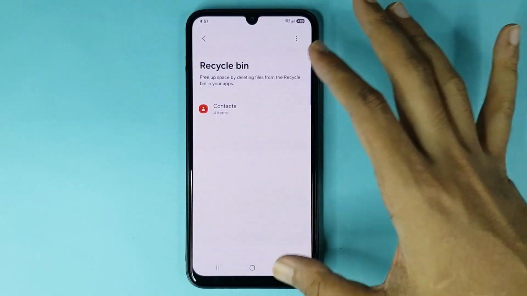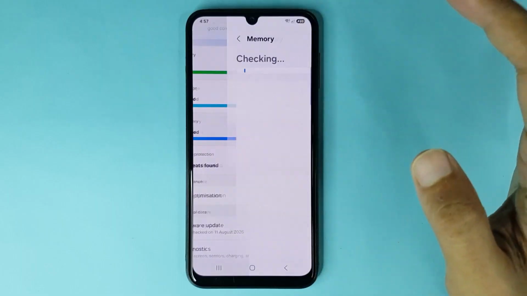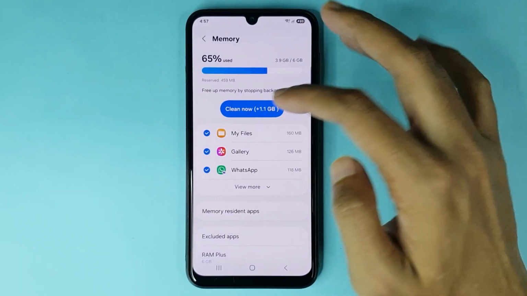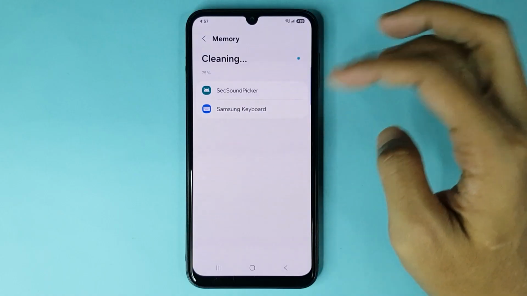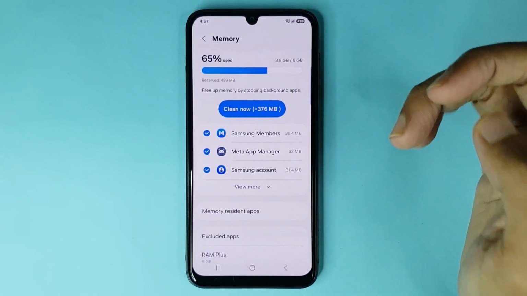Now for the second method, just go back and then go to memory option. From here you can clean your RAM or memory. Just tap on clean now option. Now it will clean your RAM and it's complete. And that is how you can clean your Android phone.